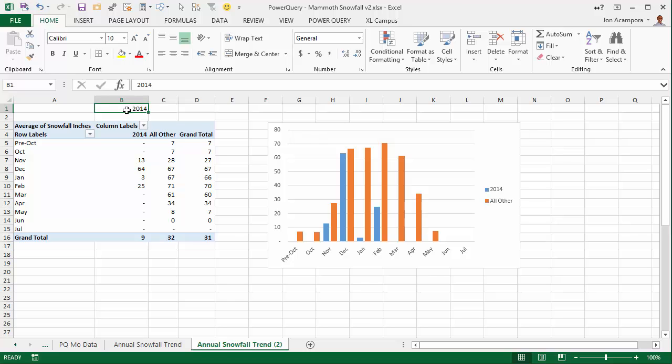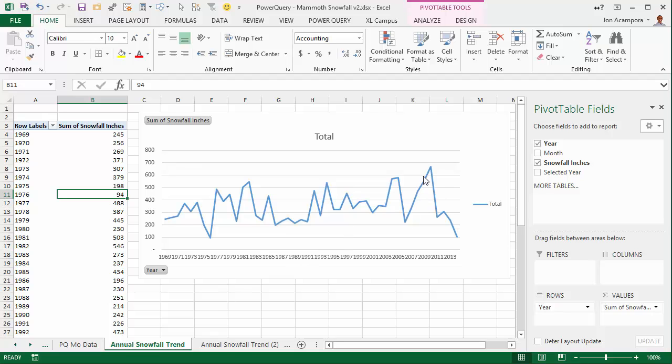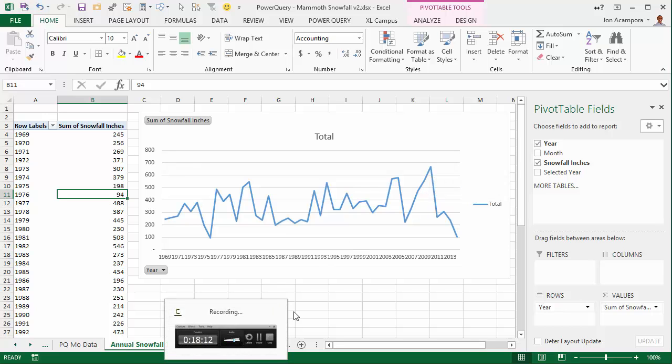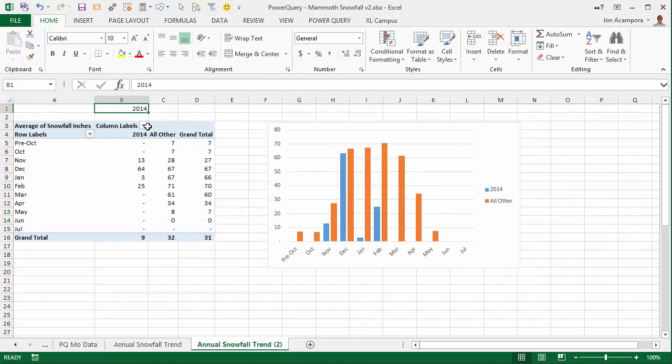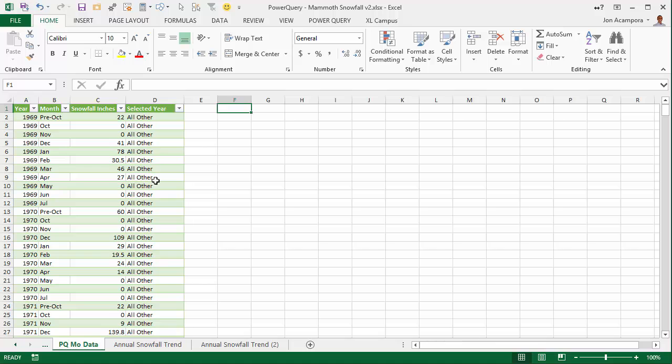If we entered a different year in here, like if I go back to my trend, I know that 2010 was a really good year. That was a great year. 669 total inches of snowfall. Oops, let me get that out of the way. So we could change this now to 2010. I'll change this value to 2010. That's going to update all of those formulas in the chart and the table to compare to 2010 instead of 2014.